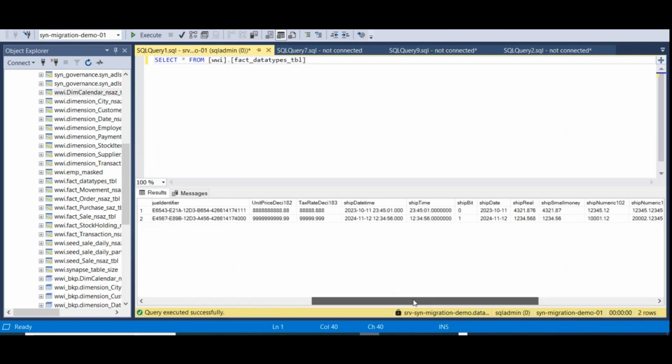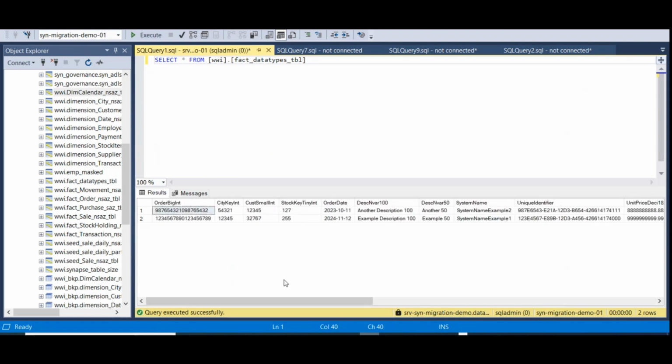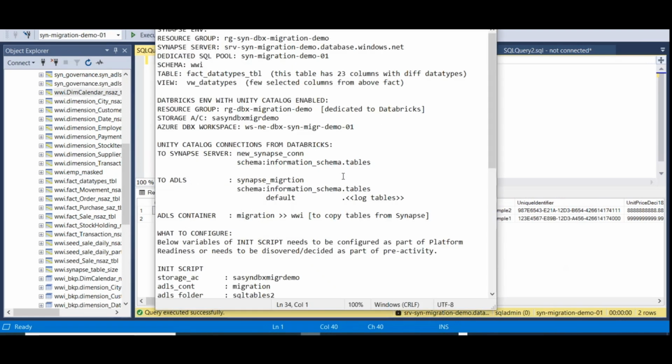As we open one of the fact tables, we can see the data types that it contains. There are 25 different types. We'll ensure these are accurately migrated as we progress through this demo. The initial script contains the parameter configuration for connection to the Synapse tables in the WWI schema. As the process runs in the background, let's look at the initial script.